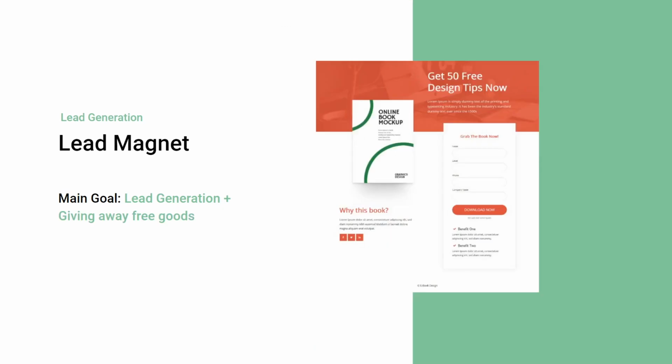Then you have the lead magnet. The lead magnet is a funnel where the goal again is lead generation, but you have an incentive, like I said, for giving away your info. This is, for example, if you want to give them something like a free PDF of a book, a free video, or even a few videos. We have such funnels. Anything as an incentive.